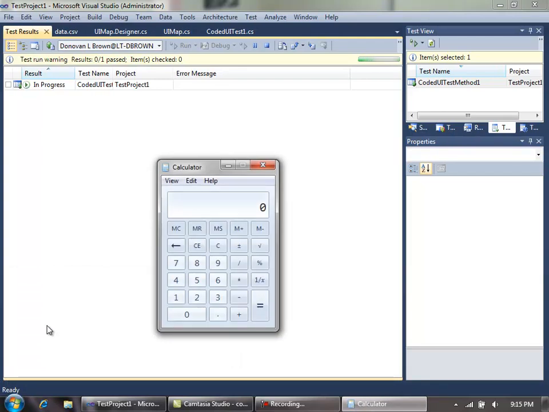Again, as you may have noticed down in my status bar, this calculator in a moment is actually going to disappear. And so as it's trying to time out, it's trying its best to find a button with the name 10.